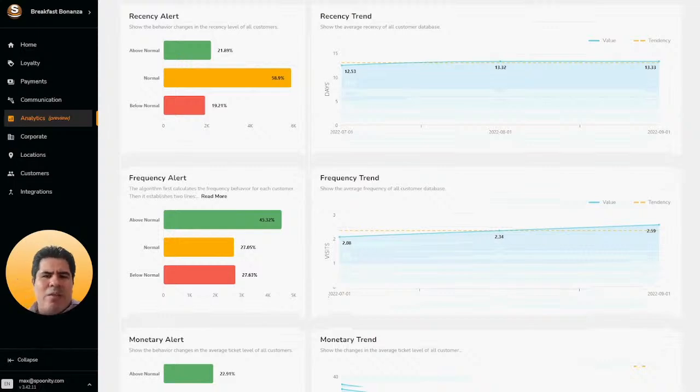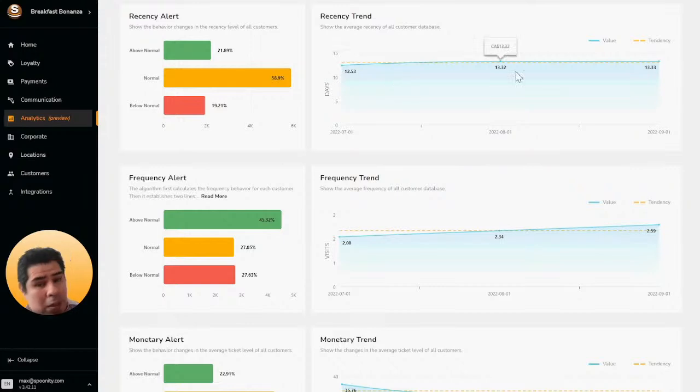The strategy is not working. So when you see a change in behavior, it is when the above normal bar is always the bigger one. Alongside this, with the recency trend, you can see how the recency is progressing. In this case, lower recency is better. So if you see that recency is increasing, that is bad. In this case, for example, the recency has increased a little bit. So you need to do something to change this reality, and get your customers to above normal behaviors.